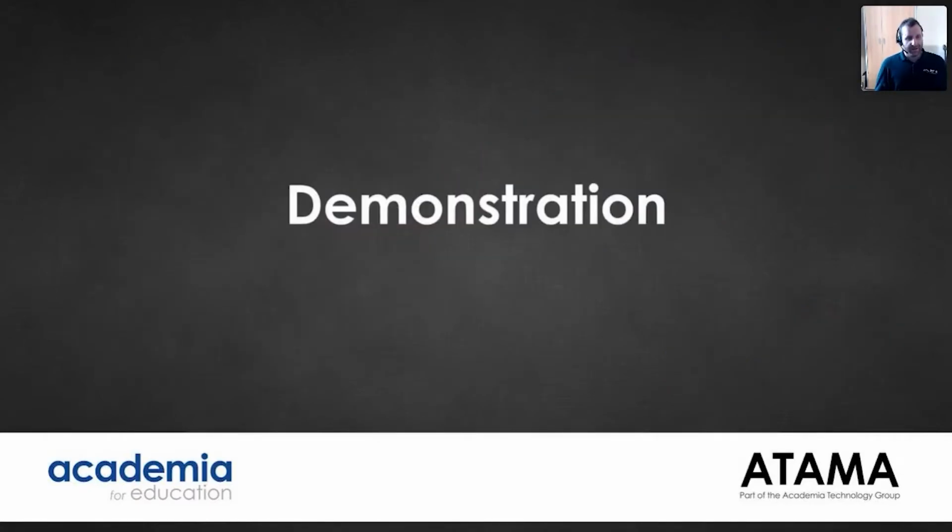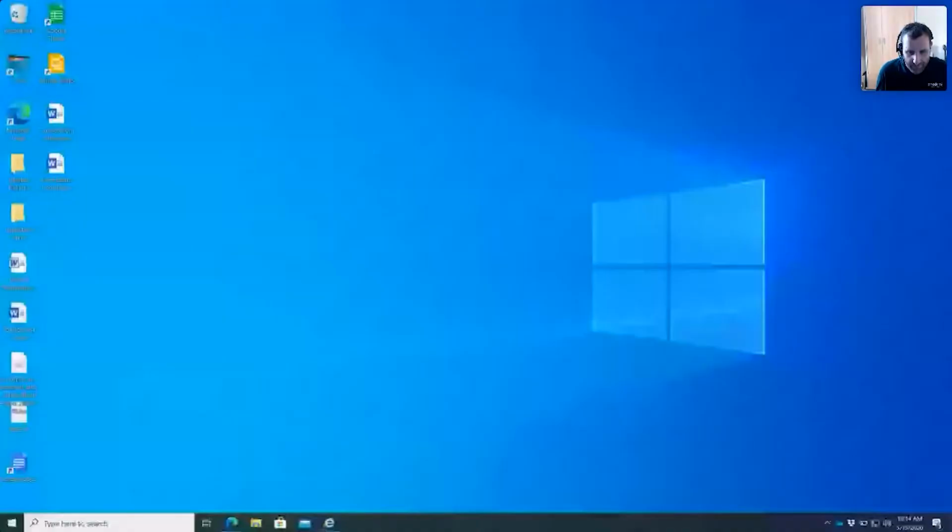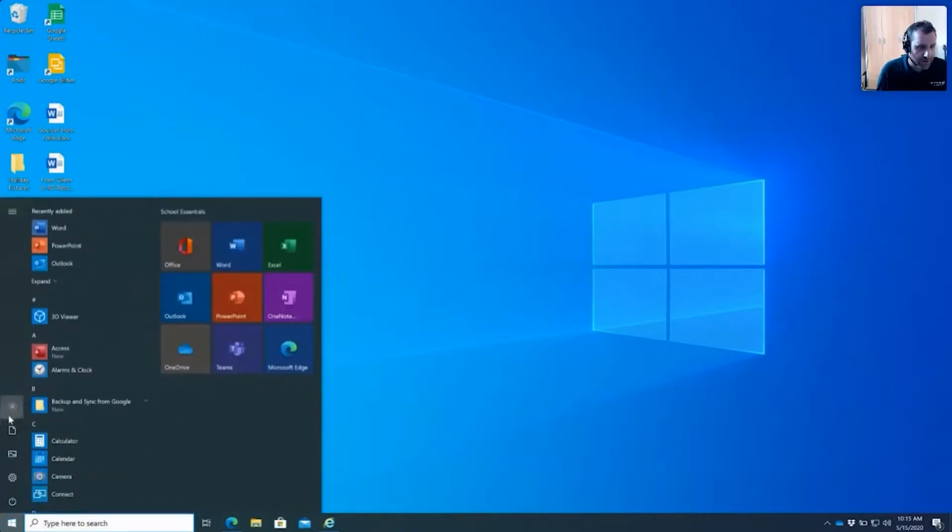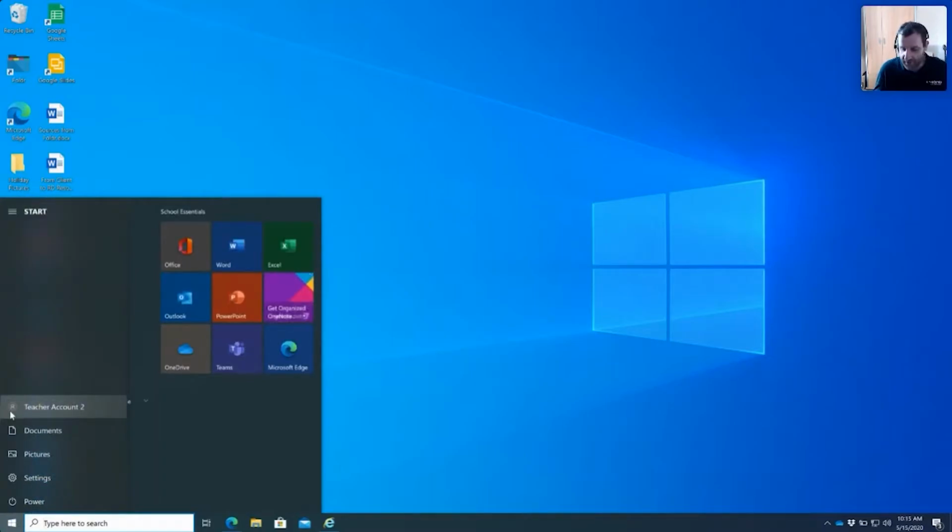So, this is the demonstration part, and I hope the demo gods are with me today, but I'm going to share my screen with you all. Brilliant. There we go. So here we have a Windows 10 device, and we are currently logged on with a teacher account. I've done this with a bit of an education slant, but the principle can apply regardless of whether you're education or commercial.